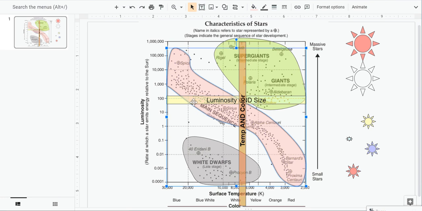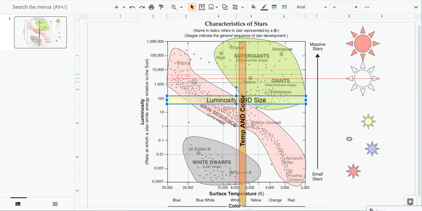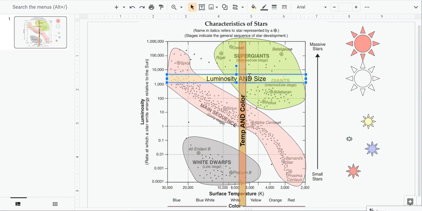Now, you can get some basic information. So if we were going to look at Polaris, the luminosity of Polaris, I could slide this up. You can see Polaris was right underneath there. The luminosity is over 1,000, but less than 10,000. And it looks like it's a little closer to 1,000, which makes it more massive than not.